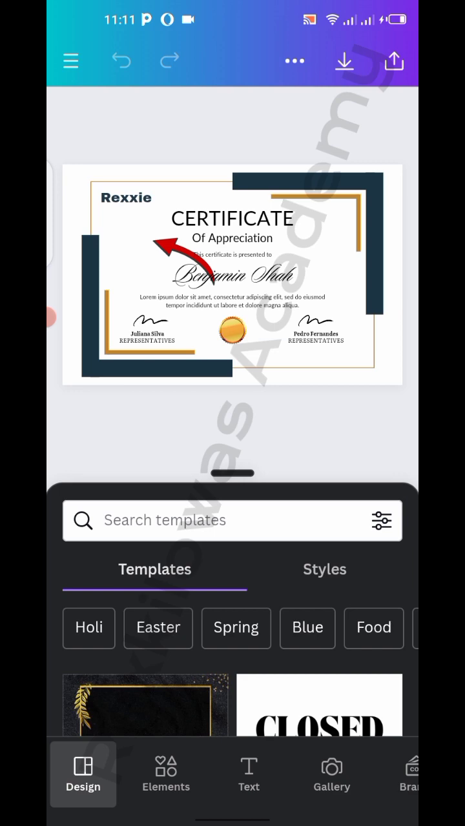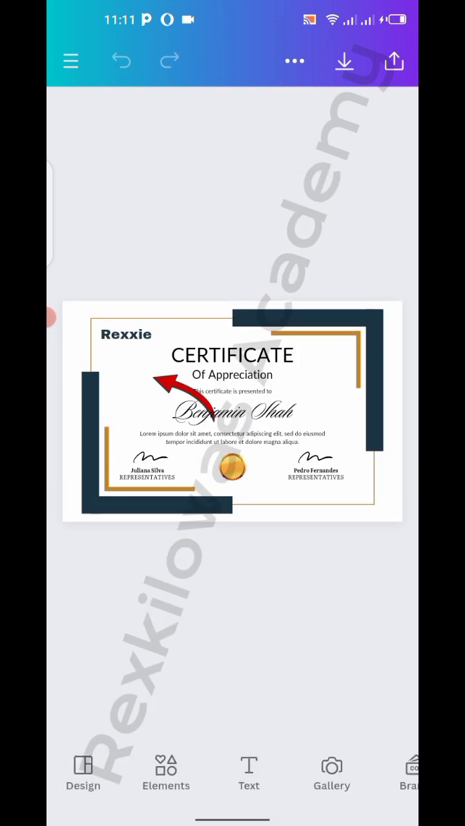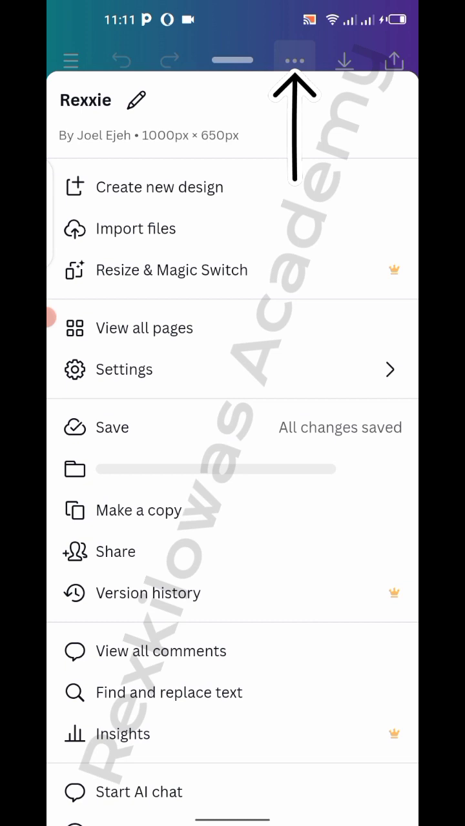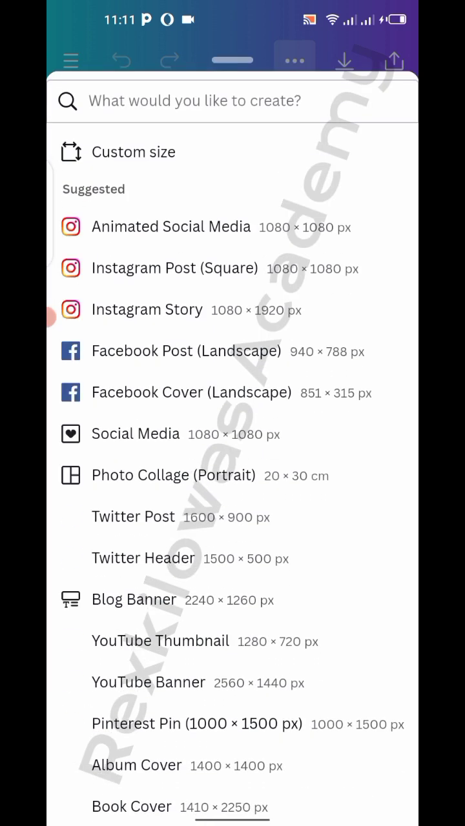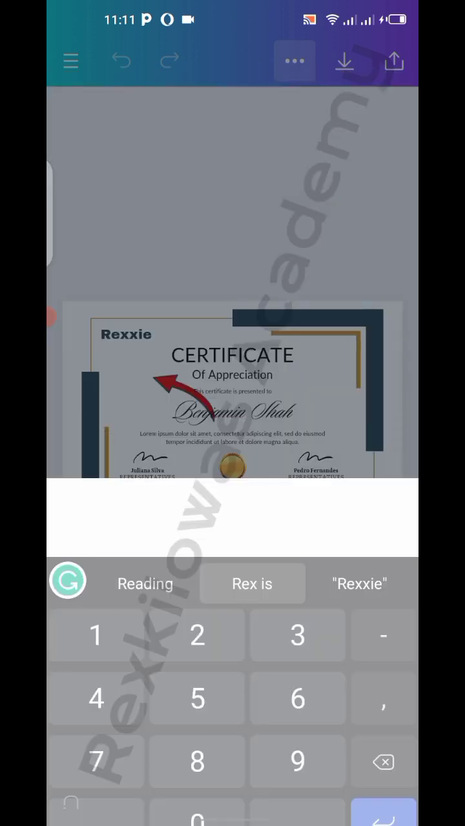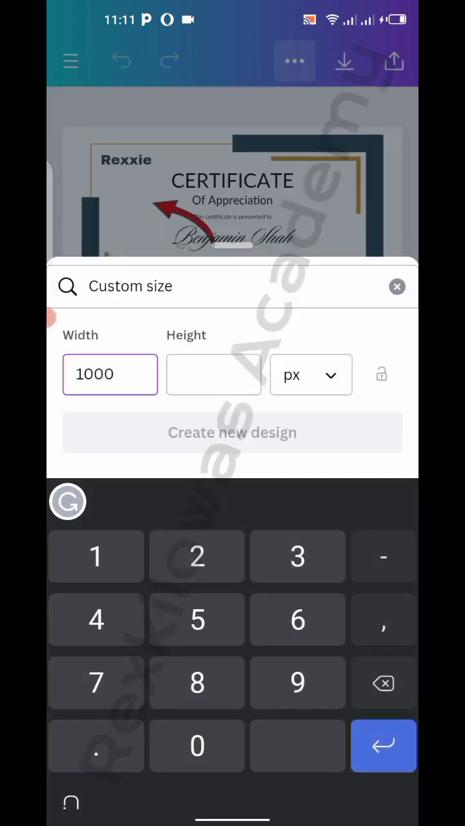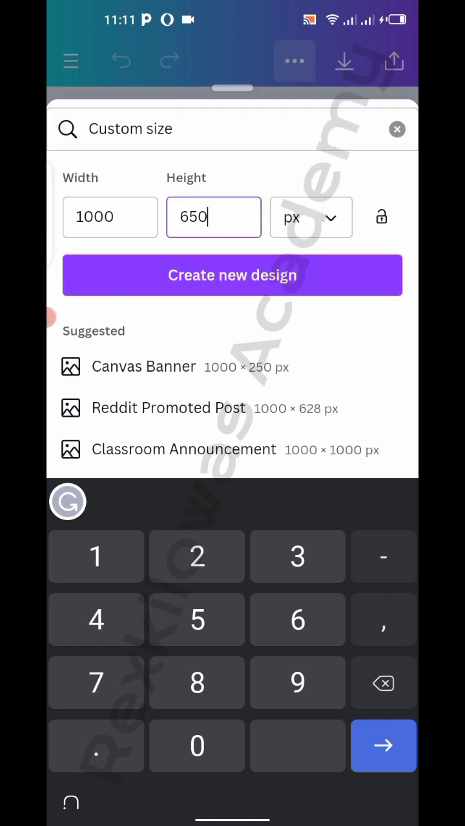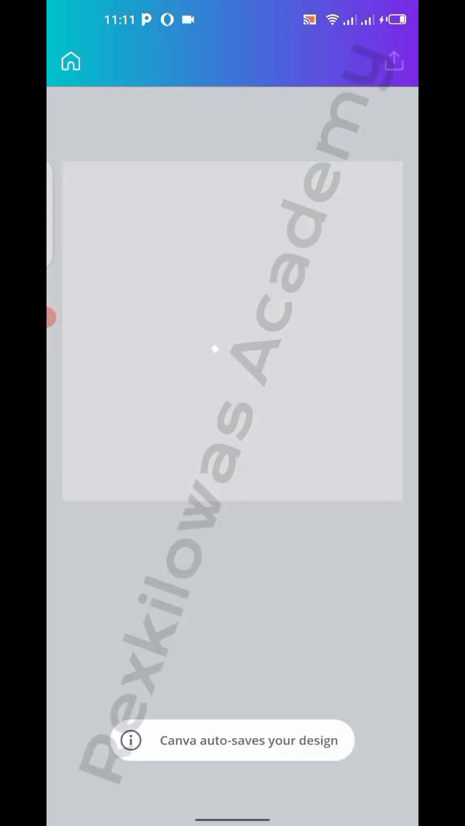You want to create a new design now. Click on these three dots at the right, at the top. Then click on create new design again. Go to custom size, then 1000 by 650, then create design.